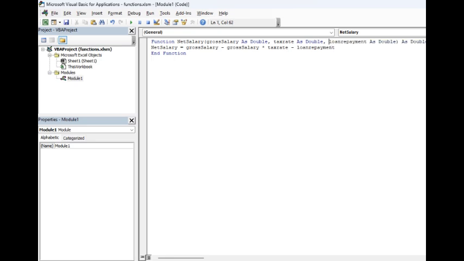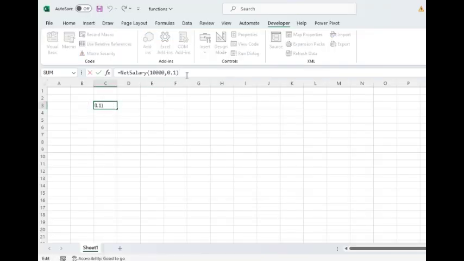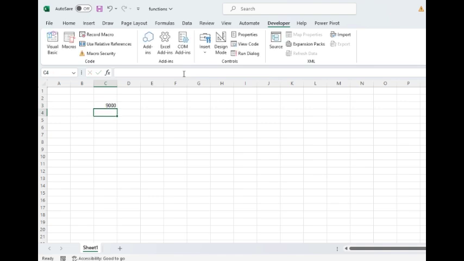So I can put Optional here. Optional loan repayment as double. Then I'll put the default value as equals 0. Optional is a keyword here. This Optional keyword makes loan repayment an optional parameter, and it sets the default figure to 0. So if I come here now and run this again, there will be a value even without the third parameter, because the third parameter now is optional. If it is there, fine, and if it is not there, it's still fine.